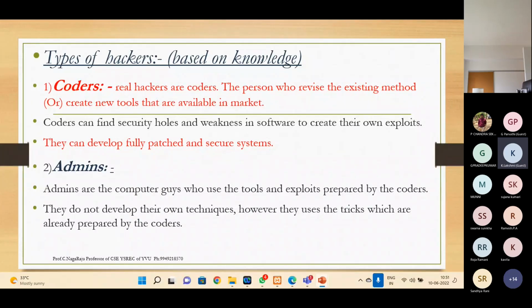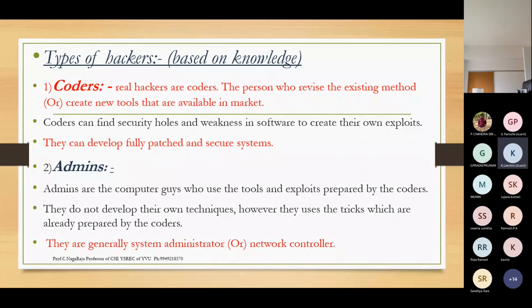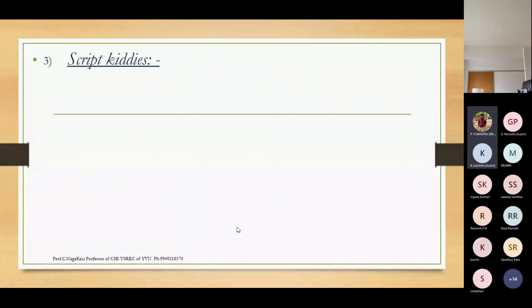The second knowledgeable person is the admin. But admins won't write their own programs. They can utilize the programs designed by the coders, and they can hack the systems, right? That is the second category of hackers, and they are generally system administrators or network controllers. That is the admin. And the third one is script kiddies.